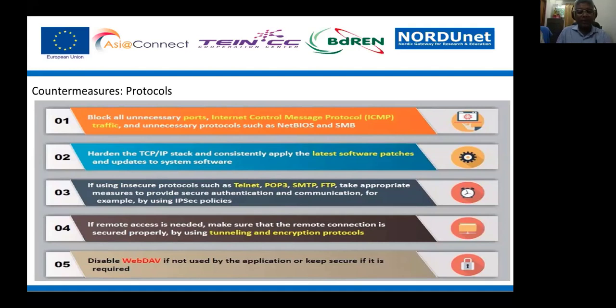And also if you use insecure protocols like Telnet, POP3, SMTP, and FTP, take appropriate measures to provide them secure authentication and communication. For example, you can use IPsec policies. Using insecure protocols is risky because these are known to everybody and easily your system can be hacked. So if you need a remote access, make sure for remote access the connection is secured properly.